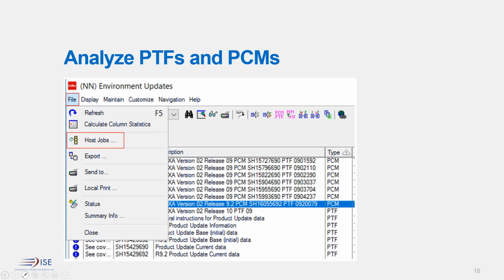Okay, so let me show you a little example of just analyzing one PCM. If you look here in the background, you can see this is the PCM for adding XA 9.2, also known as 20079. So if we just wanted to analyze this one, we would go ahead and just highlight it the way it's shown here. And then we would go up to our menu and we would do File and Host Jobs.